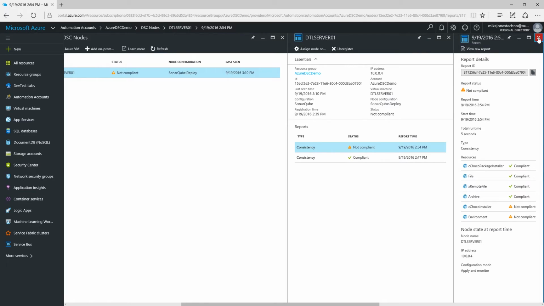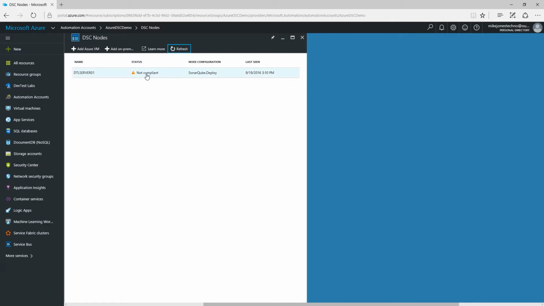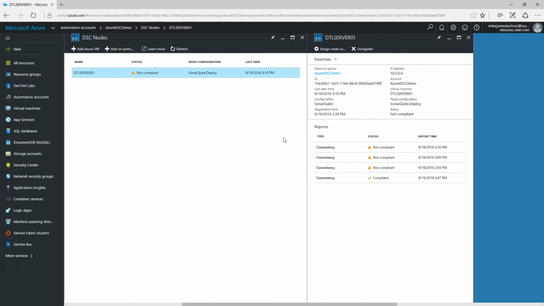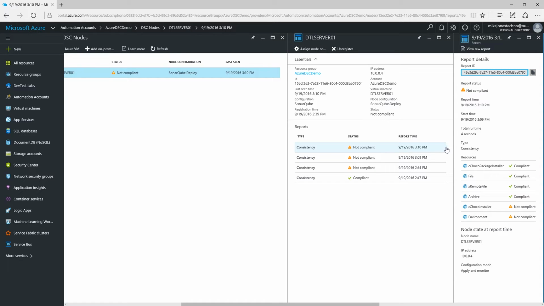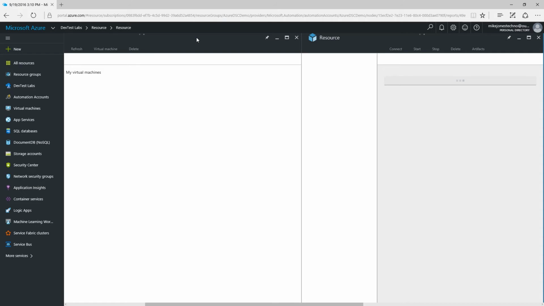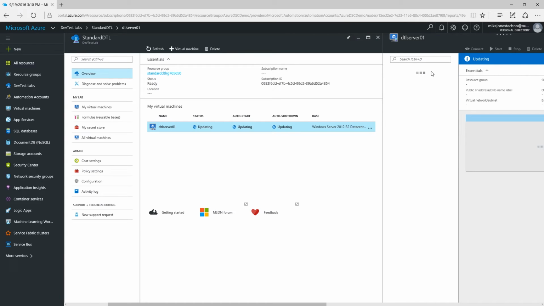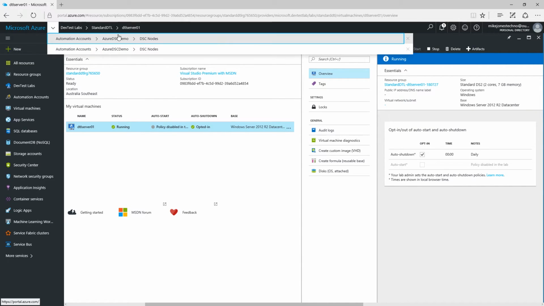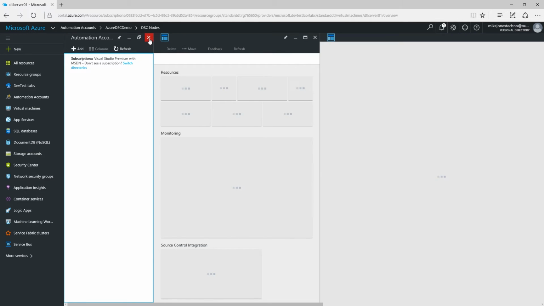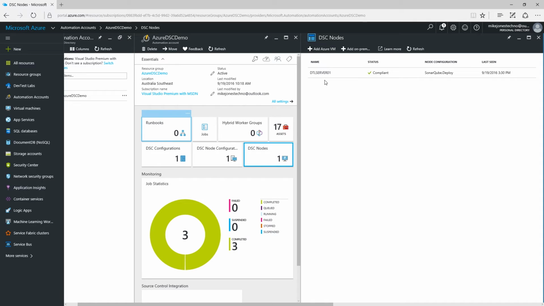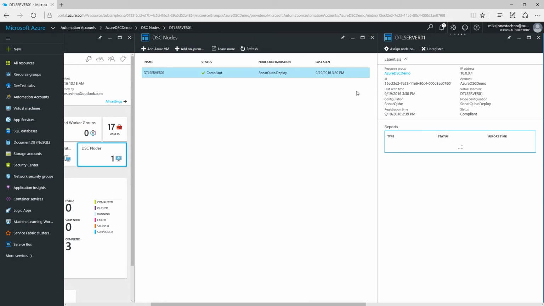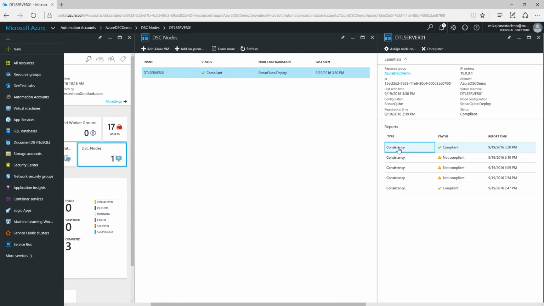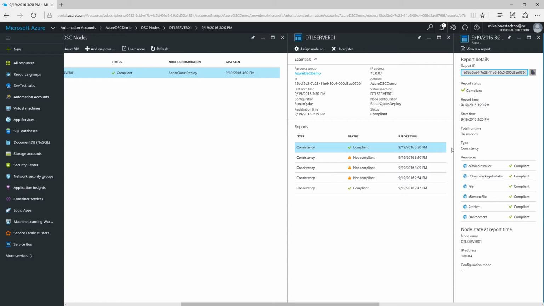Well, that is a bit odd. Let's close this down. Try refresh. No, still not happy. Okay, I'm going to try a reboot of the virtual machine and see if that helps. Okay, I've rebooted the VM. Let's go back and check. Compliant. And let's just, yep, compliant. Oh, good. Fantastic. Okay, so it does work.